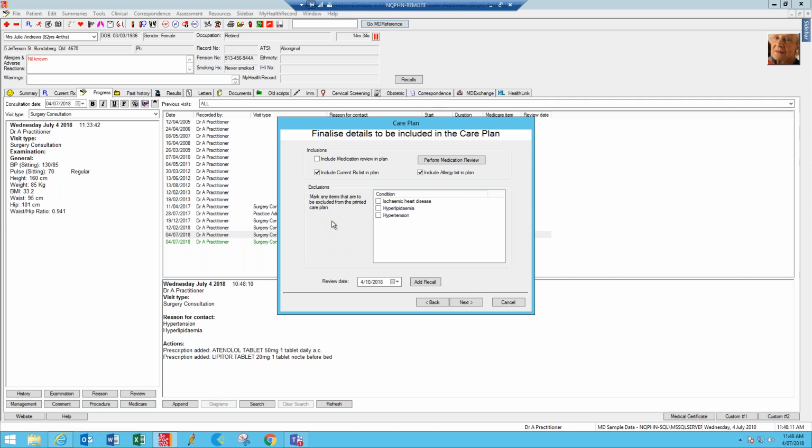You can mark items that you want to exclude from this care plan if you haven't already previously. If you tick them, they will go away. So I'm not going to tick them, but we do want to include these 3 things in her management plan. And we've set the review date at the 12th of October.